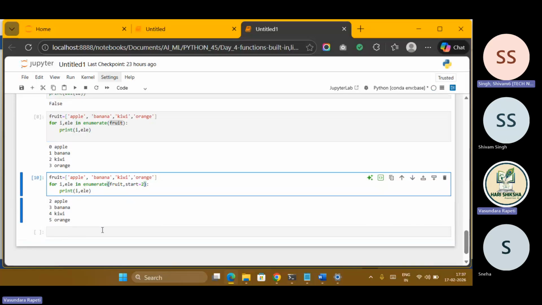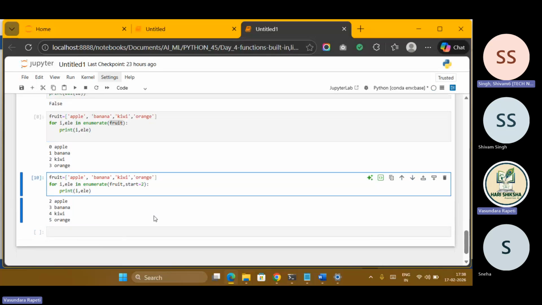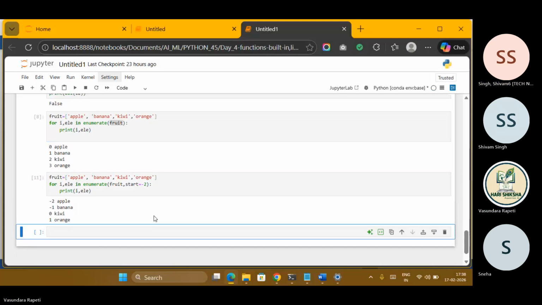Can we do this with negative numbers also? Means negative, minus numbers. Yeah, minus 2. It will start with -2. Yeah, anything we can give, like a sequence number. This is for a list.